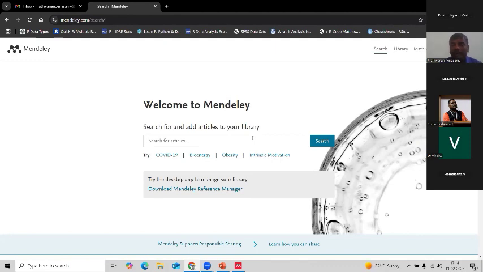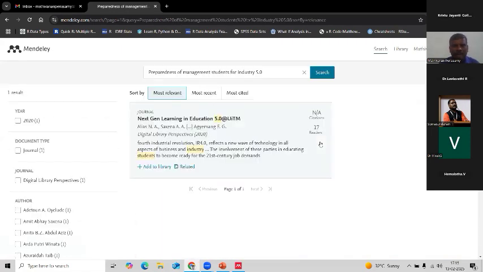So we can type that in Mendeley search. Preparedness of management students for Industry 5.0. So this is my phrase, a keyword or a phrase. I will click search. And we have only one article. Next Generation Learning in Education 5.0 at UITM.